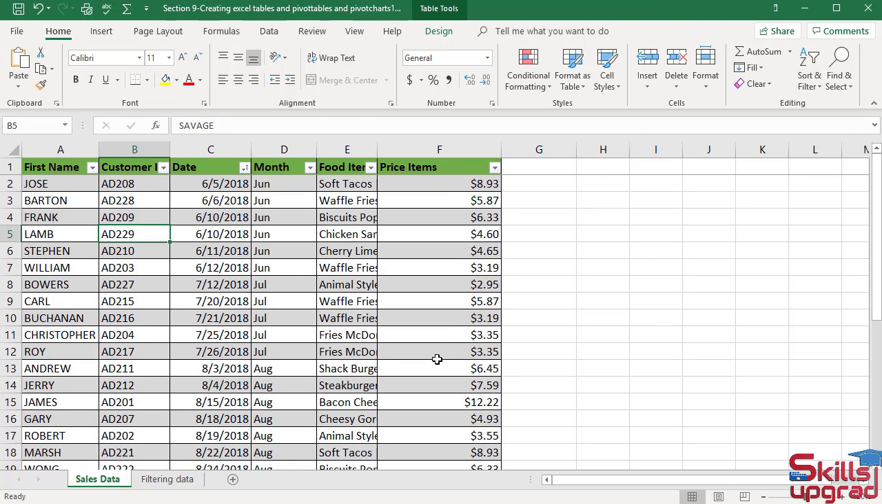In this way you can delete columns and rows in an Excel table.